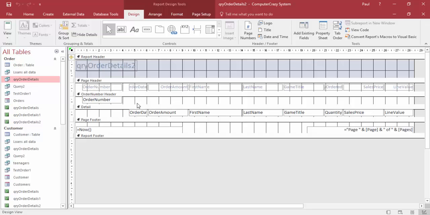I'm not going to go into a great deal of detail on these now, but what I've got there is a header, an order number header. Remember I said when I was in the wizard I grouped by the order number, but what I want to do is get these other fields here, like the order date. I only want it to appear once, and then underneath it I want everything else, the game details.